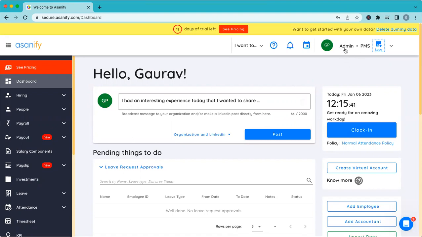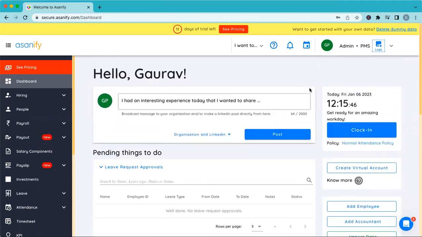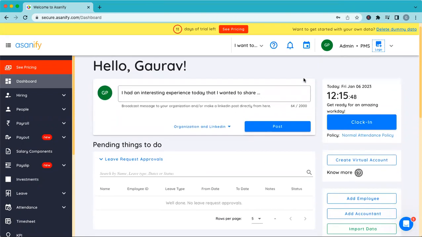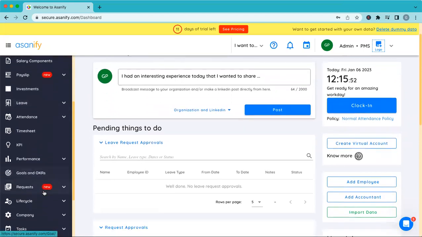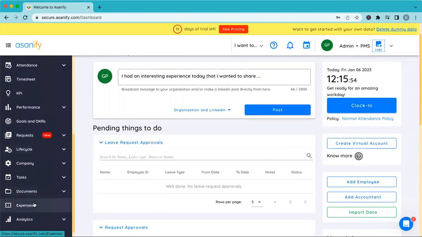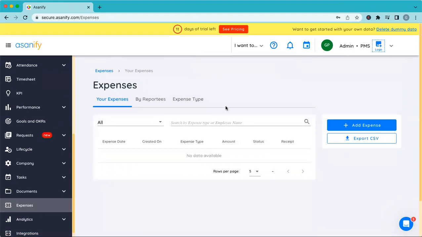If you see, I've logged into the demo account as an admin, and this is a replica of what you will see in your Asanify account. Quite simply, as an admin, for expense reimbursement, if you go to the left menu bar, you'll see this section called expense. Right now, obviously, there's no expense data available here.